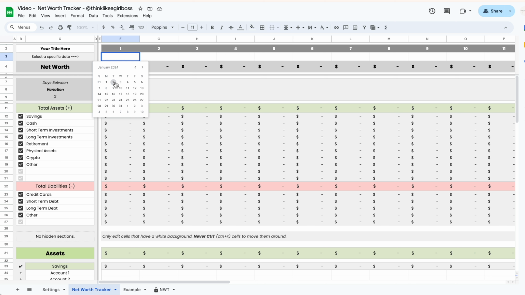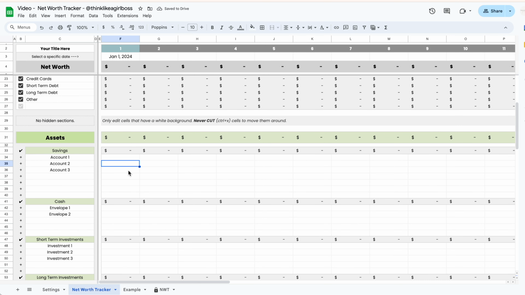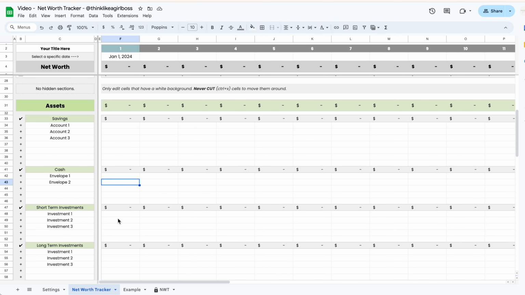So I'm just going to pick any day in January, let's say January 1st. And once you have your date, you're going to scroll down and you're going to add a balance into every single one of your items and make sure that you are only using white cells. So this one is automated. If you type anything in here by accident, you're going to get notified. So just undo your changes and make sure you're only entering account balances on white cells.